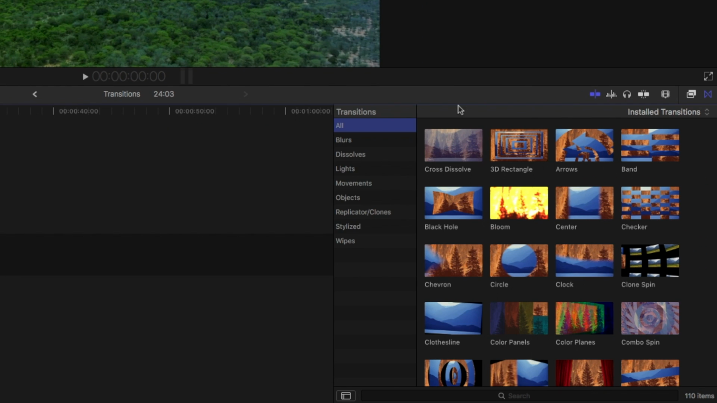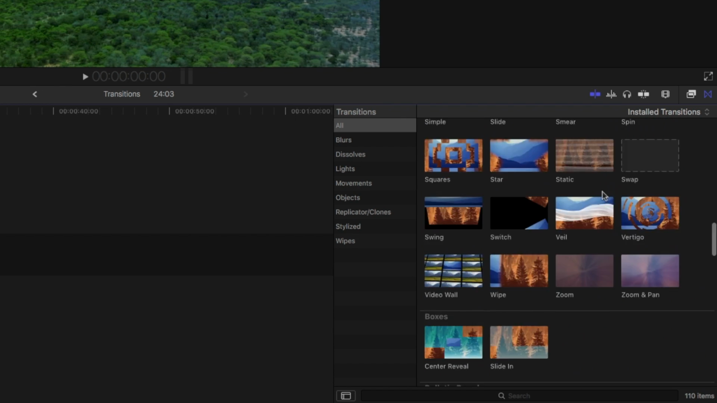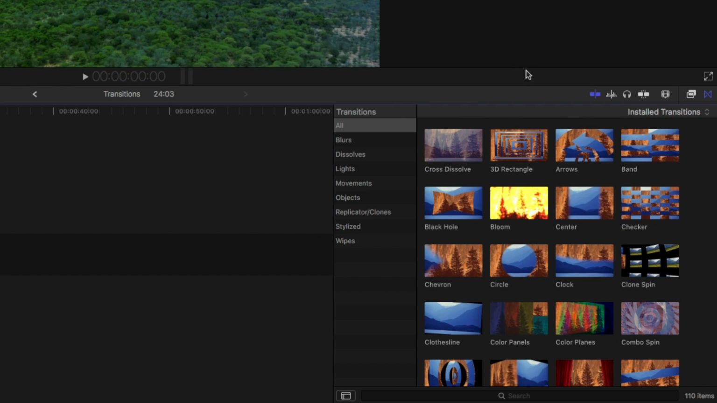So now you'll see that you have a lot of different categories: blurs, dissolves, lights, movements, objects, replicator / clones, stylized, and wipes. And then all, of course, you can just browse through all of them here. And there really are so many options, and a lot of them have customization involved. So you can really do quite a bit with these.